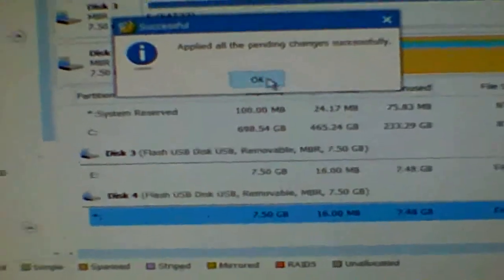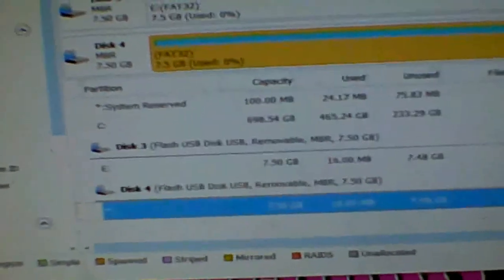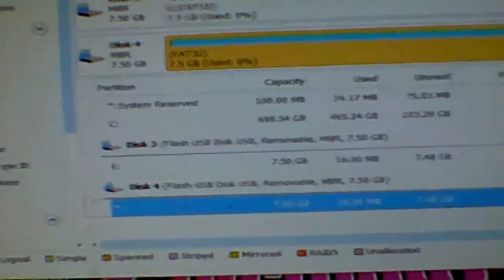Okay, took a few minutes. Applying all pending changes successful. Hit OK. Now I'm going to exit this. This program will actually let you format this partition, but I'm not going to. I'm going to exit. Then I'm going to unplug it and then replug it in. Now, when you go to your computer, you're going to see a removable disk here. Don't even worry about that. Let's get that to pick up.